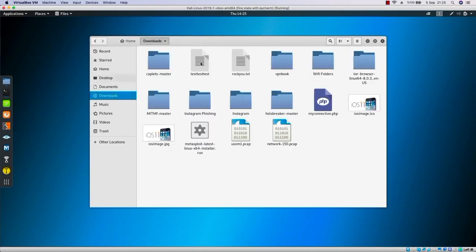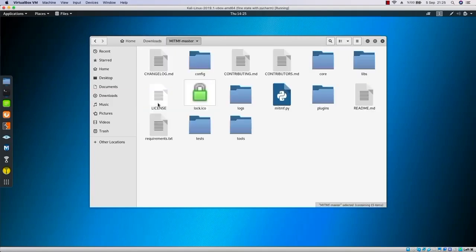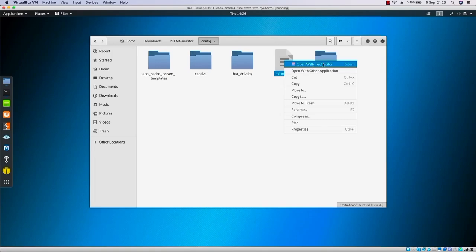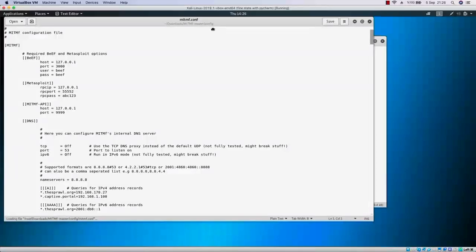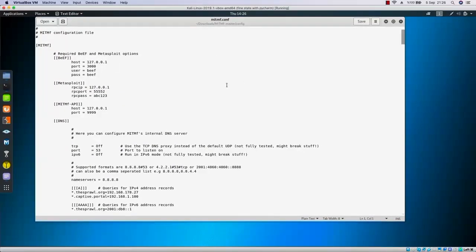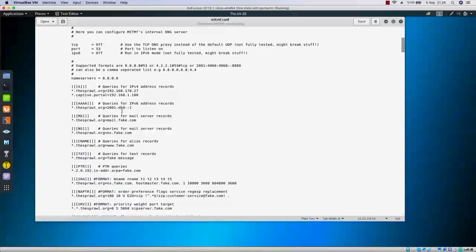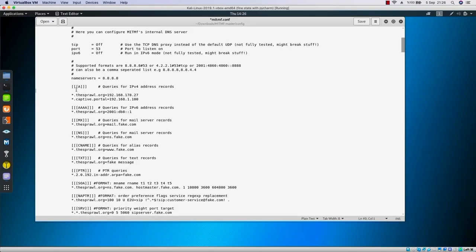In order to do that, I'm just going to go into my man-in-the-middle framework master folder, and over here find the config folder, and here you will see a file called mitmf.conf. So open that file with a text editor. We're going to edit the configuration file of the man-in-the-middle framework tool, and if you scroll down a little bit, you will see a DNS section like that. Under the DNS section, the first thing that you want to find is these A records. We're going to change these A records.